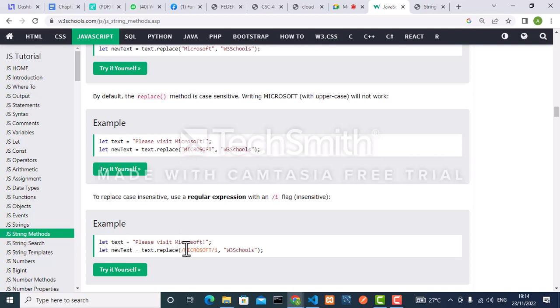To use the regular expression, the first thing, you can see the way they use it here, but this one is not to replace everything. This one is to replace case insensitive this thing.